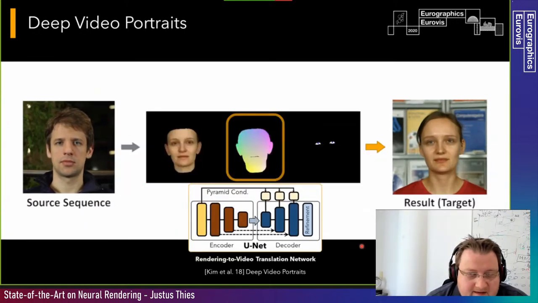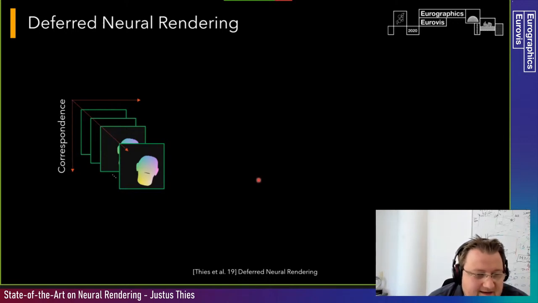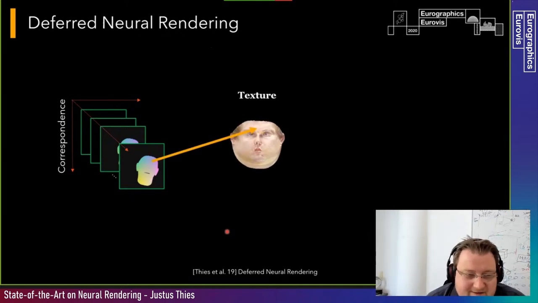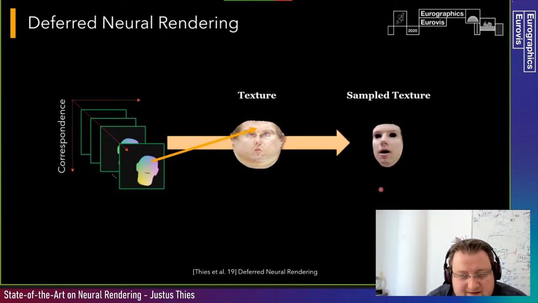And when we go back to this overview of the method, so when we go from the synthetic images here to the final output, it's based on the UNet network. And one input of this method is this correspondence map. And when we look at this correspondence map from a computer graphics perspective, it's basically a texture coordinate. And in classical computer graphics, you can use this correspondence map to look up a texture value from a texture to then render out the final image.